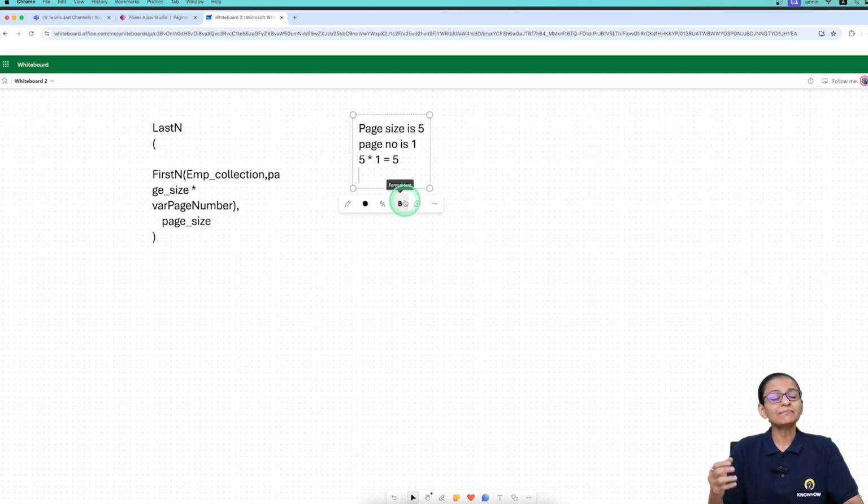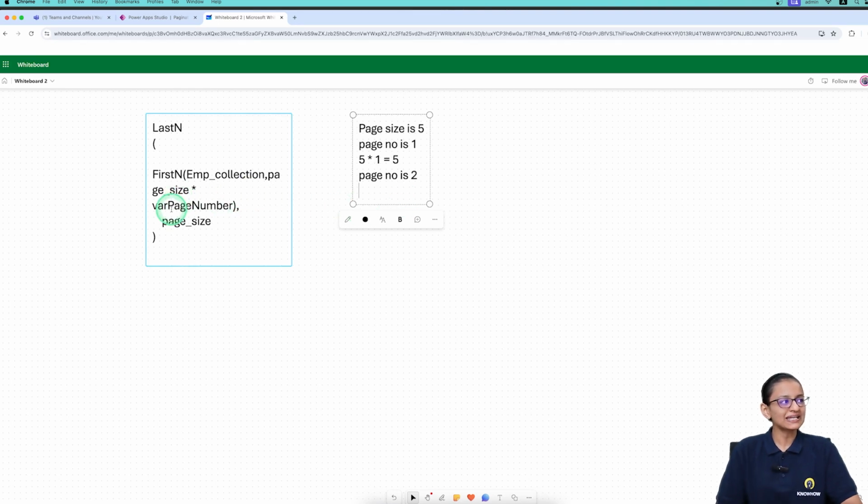Then let's say my page number is 2. In that case, according to the formula, page size into variable page number. My page size is 5, so I want 5 records into page number, which is 2. So it will display the first 10 records. Then let's say page number is 3. So 5 into 3, it will get the first 15 records, right?